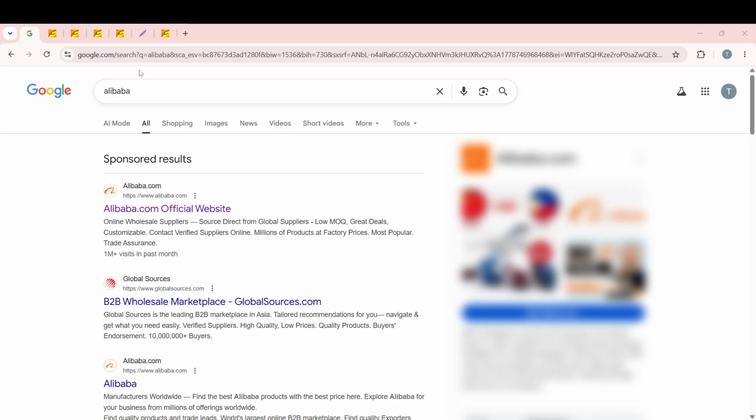You can type the brand name into your search engine or go directly to the official site by entering the address in the URL bar. Before you click through, make sure the link points to the genuine Alibaba domain and look for the secure lock icon in your browser. That helps you avoid lookalike pages or ads that aren't the real thing.